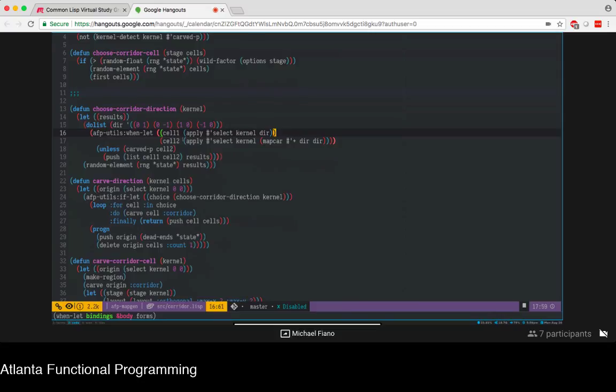Okay. So it's creating 2 cells, both in the same direction. So say it's right. This would be 1 to the right of the origin and 2 to the right of the origin for this one. And then it's checking if cell 2, the one farthest out, is carved or not. If it's not, it's pushing both cell 1 and cell 2 to this empty list up here, and then it's choosing a random one from that list. It's pushing the pair cell 1, cell 2 onto there.